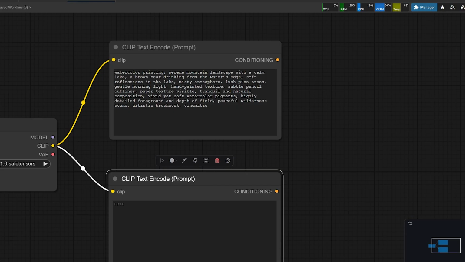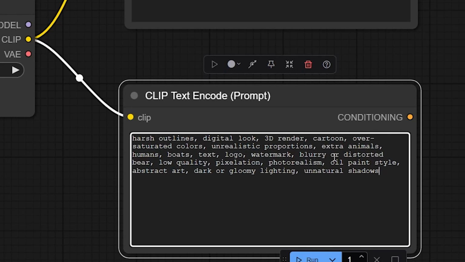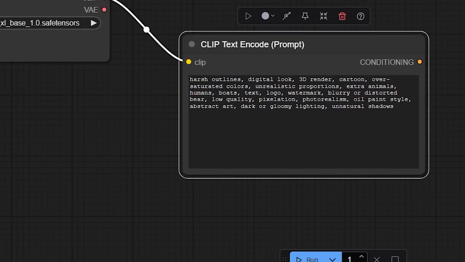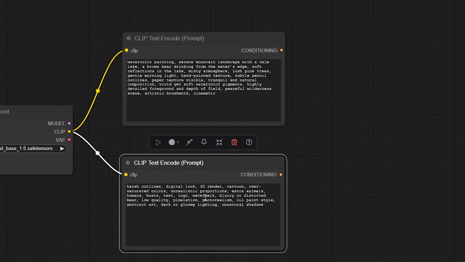So we've got our positive prompt and I've got my negative prompt. I'm just copying and pasting it. I don't want it to look digital or have unrealistic proportions. I want realism, but I also want watercolor. So I think this is a good example image to get started. Okay, so we've got our prompts, we've got our words in there. What else do we need?